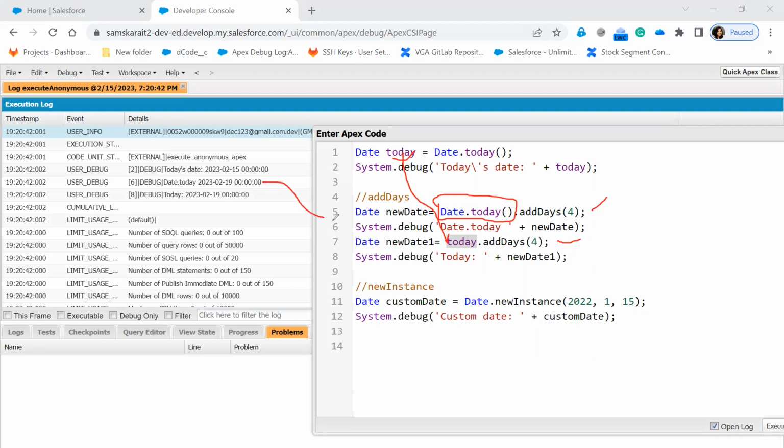So this is the 6th line and this is the 8th line. The 6th line is printing the new date the same as the 8th line. Both are printing the same. So basically either you can use that way or this way. So that is add days.